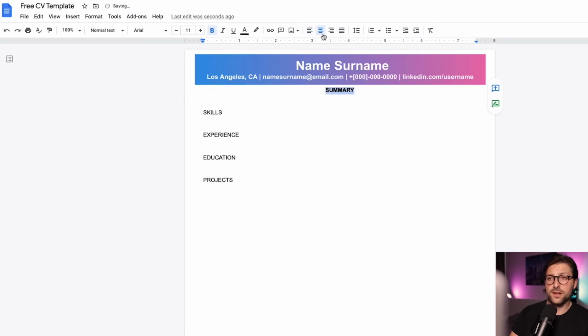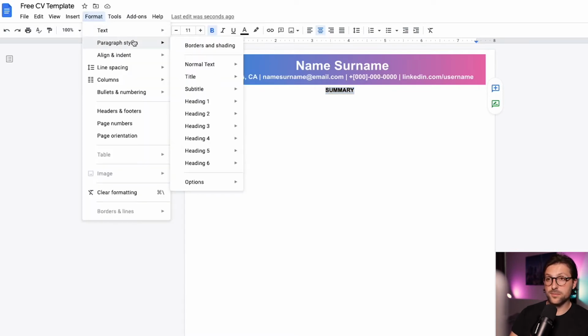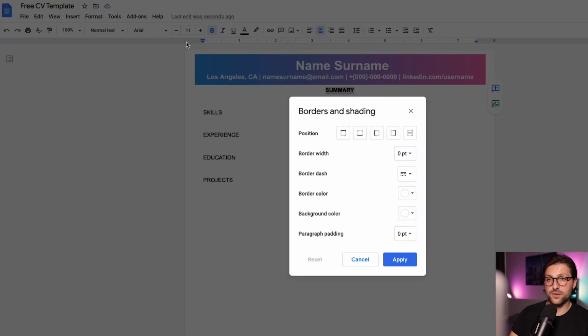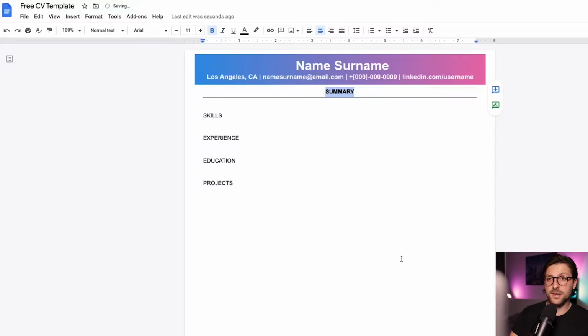Now to make each section stand out, we want to add some borders. Go to Format, Paragraph Styles, Borders and Shading, and as you can see, you can add different border styles and colors. Now, I like to keep it simple, so I press the top and bottom border and click on Apply.